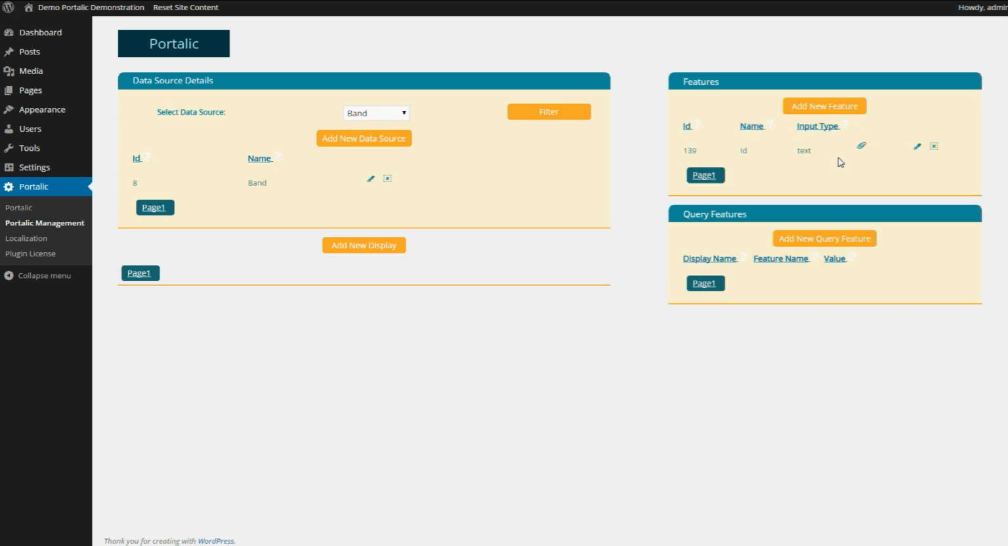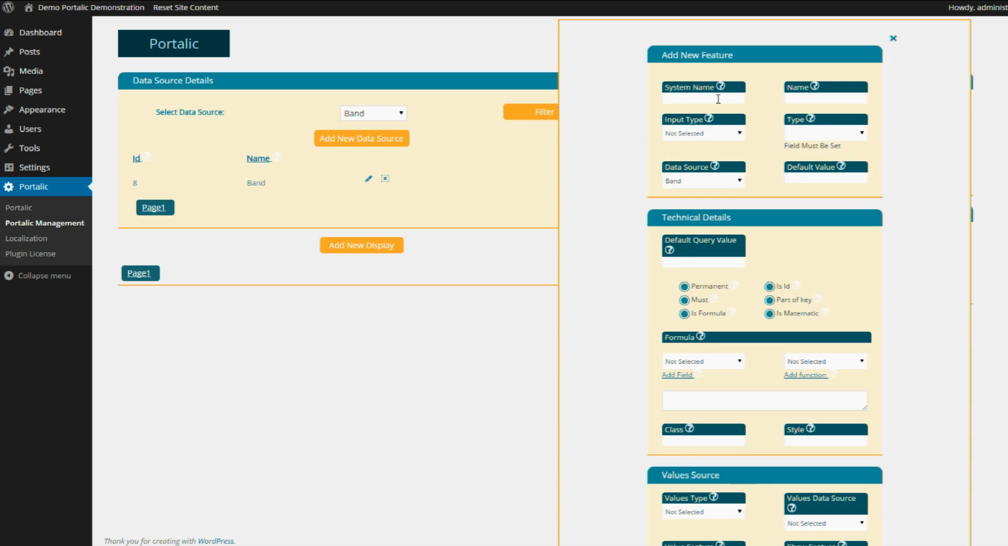The next part is to create features for the data source. Press the button Add New Feature. First, we'll create a feature for the name of a band. In System Name, enter the internal name for the band feature. Band name. This is the database name of the feature. You have to use letters and numbers only. In Name, we define the display text for band name. Band name.